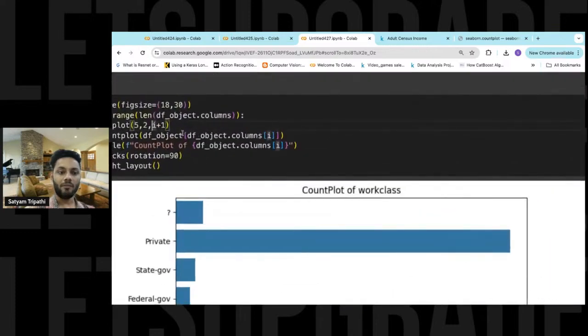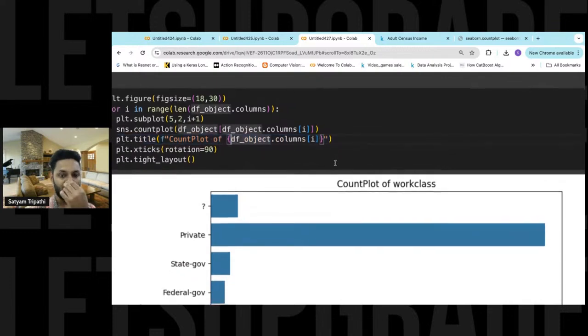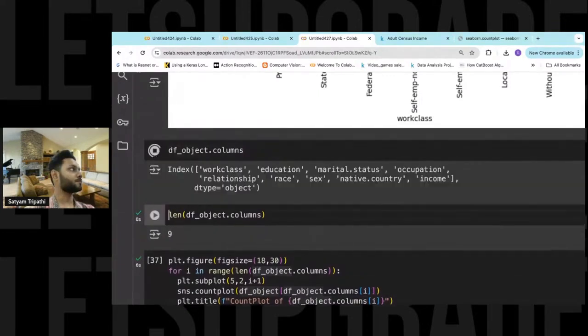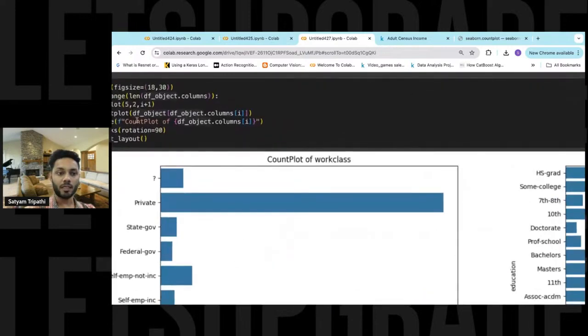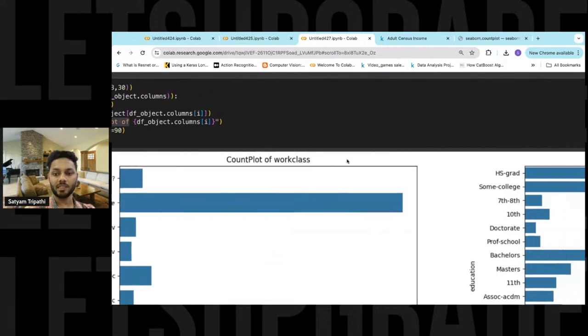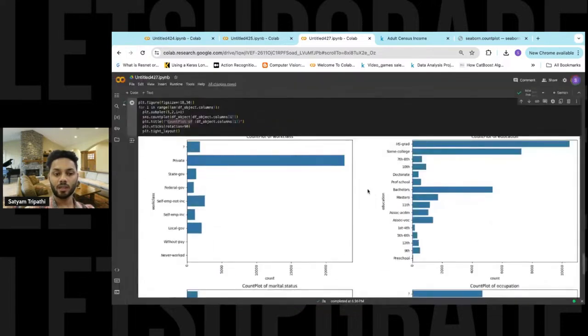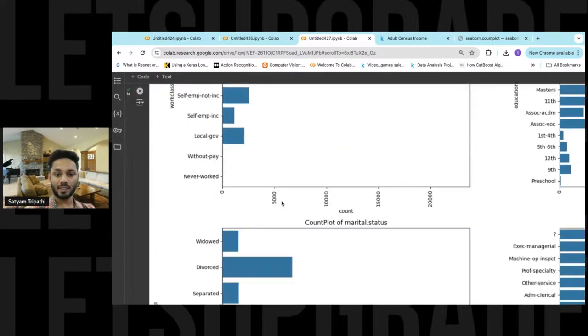Now I have added one more thing, plt.title, count plot of this thing. That means whenever it iterates over work class, or education, or marital status or anything, that particular name will be written over here. The count plot of will stay the same, but we'll just mention the column name: work class, education, occupation, marital status. And xtext is for the rotation, that we are rotating.